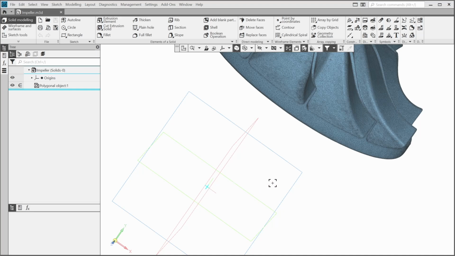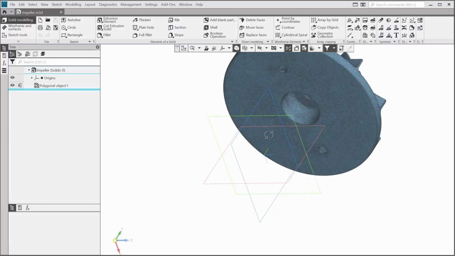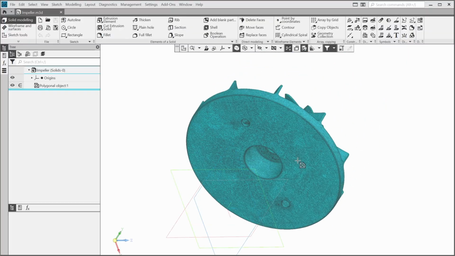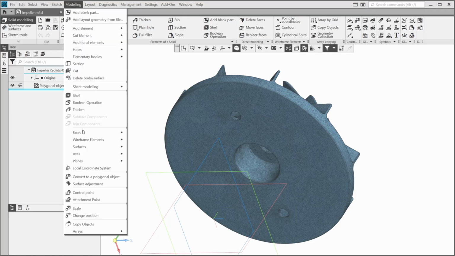This position is not comfortable for modeling. We can't move the body, but we can create a local coordinate system and set it as current. For this, we need base objects. We'll use the bottom flat surface of the impeller and this cylindrical hole. To create parametric base objects by approximating the bottom surface, let's use the Surface Adjustment command from the Modeling menu.